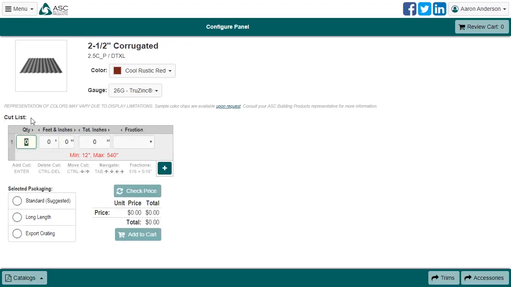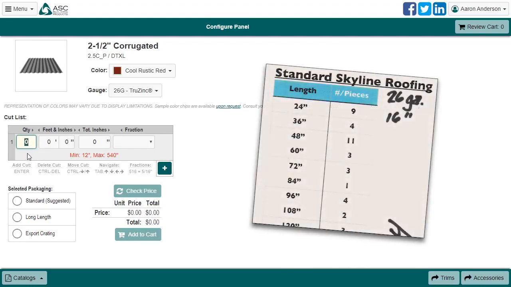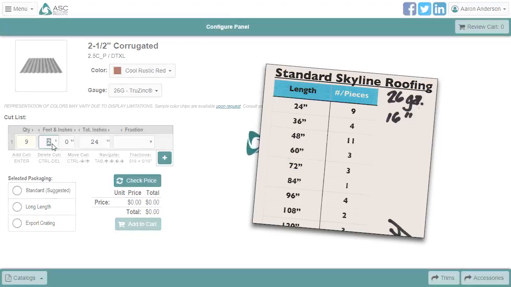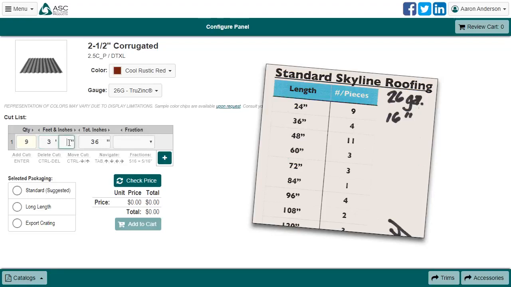The cut list is designed to save you time when entering long lists of cuts. Let's take a close look at it. Here's an example specification to work from. Quantity 9, total length 24 inches. Notice that when I typed 24, it automatically did the math and filled in 2 feet. You can enter data into any of these 3 columns, and they will figure out the corresponding values for you.